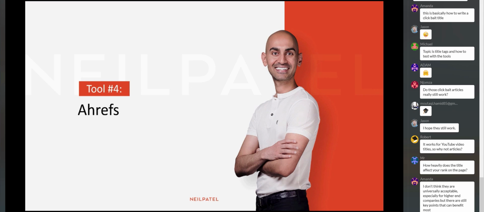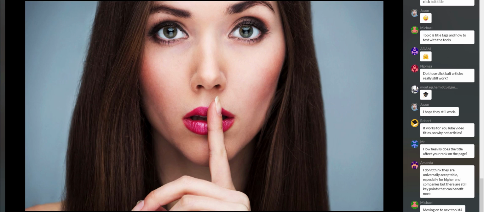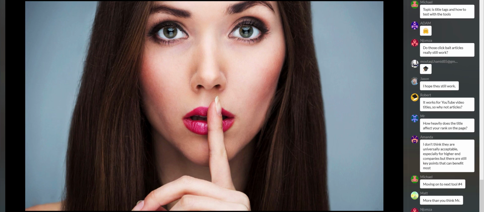The fourth tool, Ahrefs. I know you're already familiar with Ahrefs. You've heard of it, but don't worry. I'm not going to show you some boring Ahrefs report. I'm going to show you something unique in Ahrefs that less than 0.1% of you probably even use. I don't like talking about it much because I don't want a ton of competition. This is what I use heavily to build links.